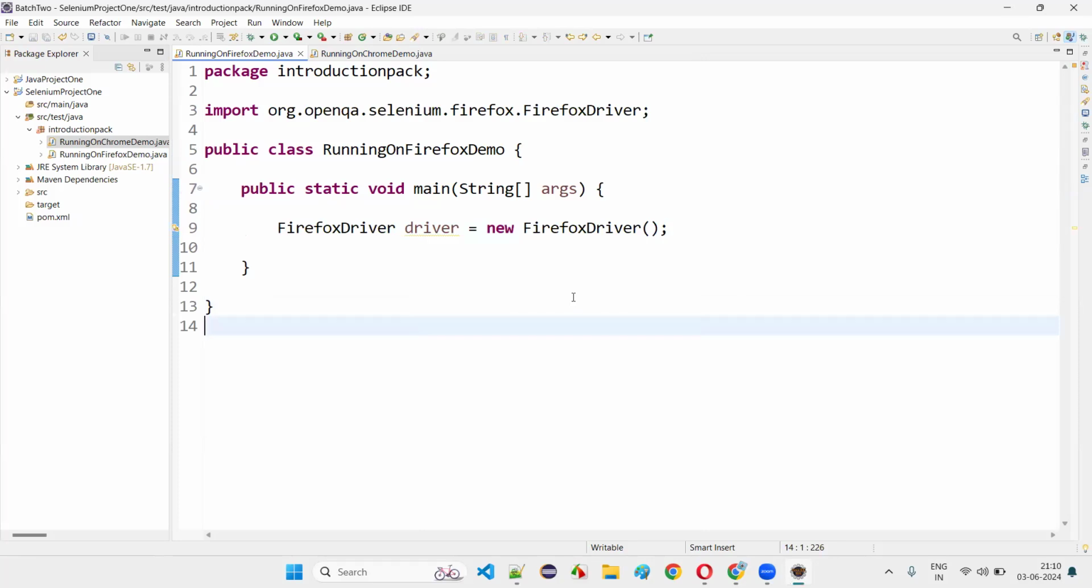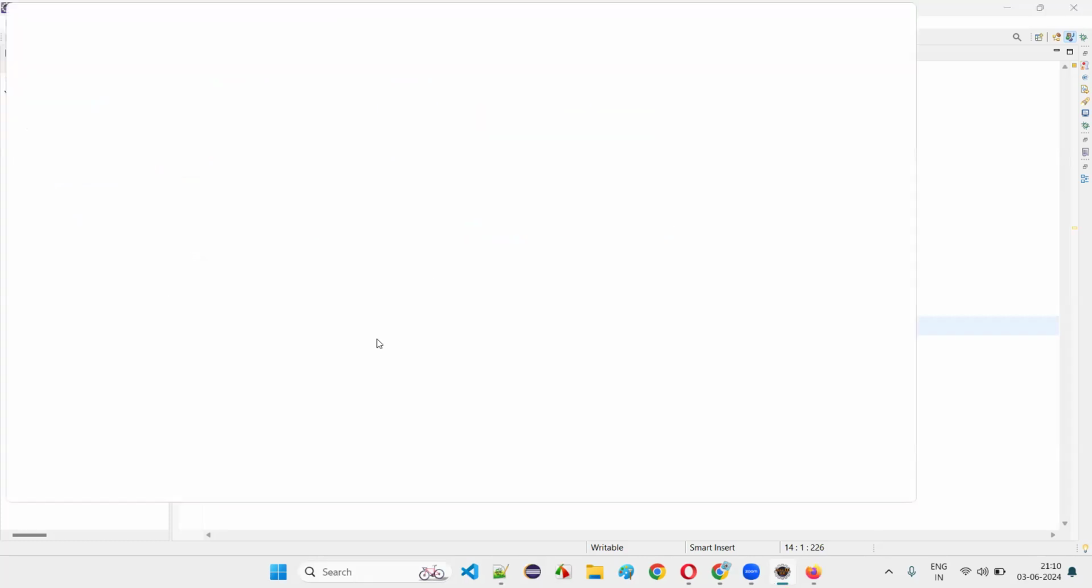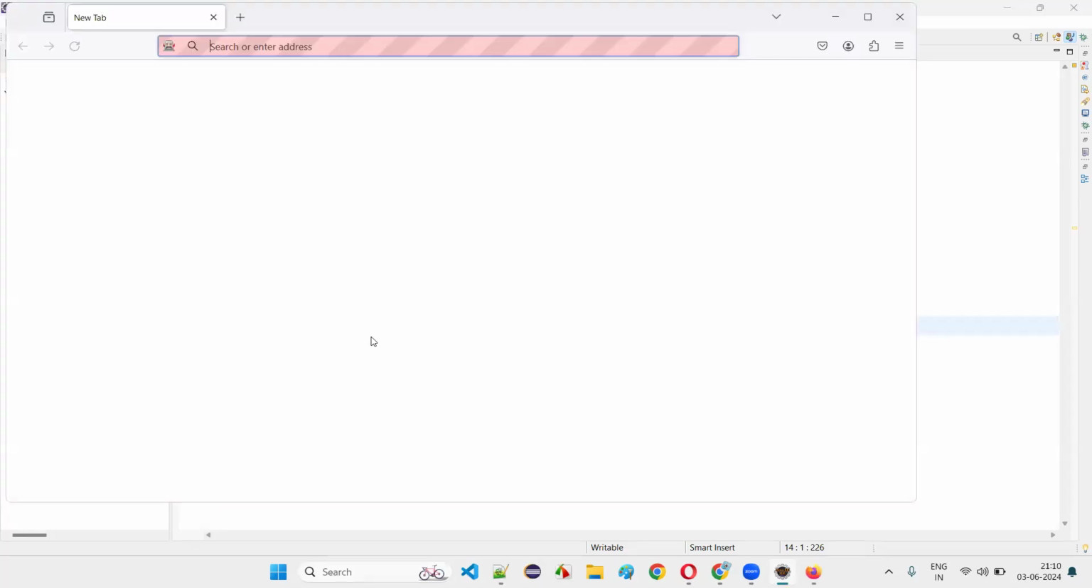Just run the Firefox driver, sir. Sometimes there is some error. Remote WebDriver is from Selenium Grid. You don't have to use it here. That is for Selenium Grid. When we go with the Selenium Grid concept, we can look into the Remote WebDriver. So the purpose of the Remote WebDriver is something different. It's not for browsers.